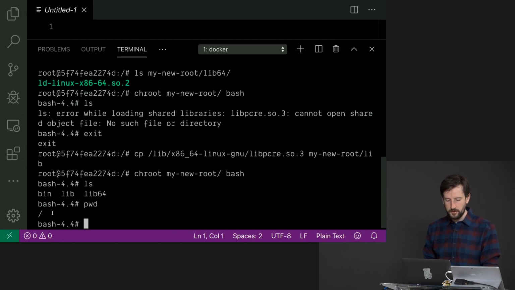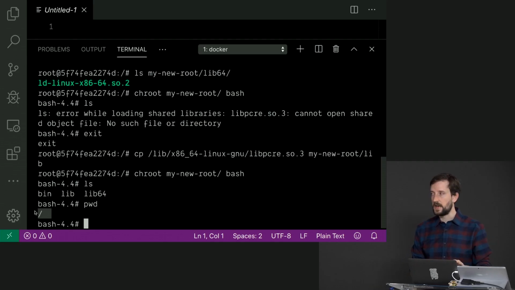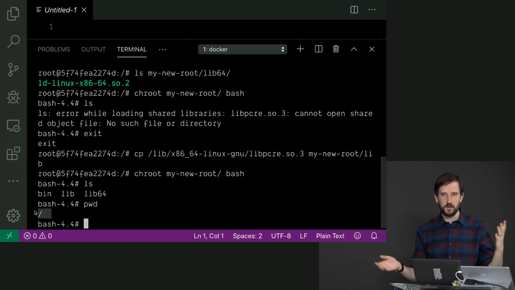But if you look at pwd, you can see it thinks it's at the root directory. It cannot get out of this, so it has no concept of what's going on around it, right? You can only see inside of this. It's been jailed, right? Or the root has been changed, hence the name chroot.